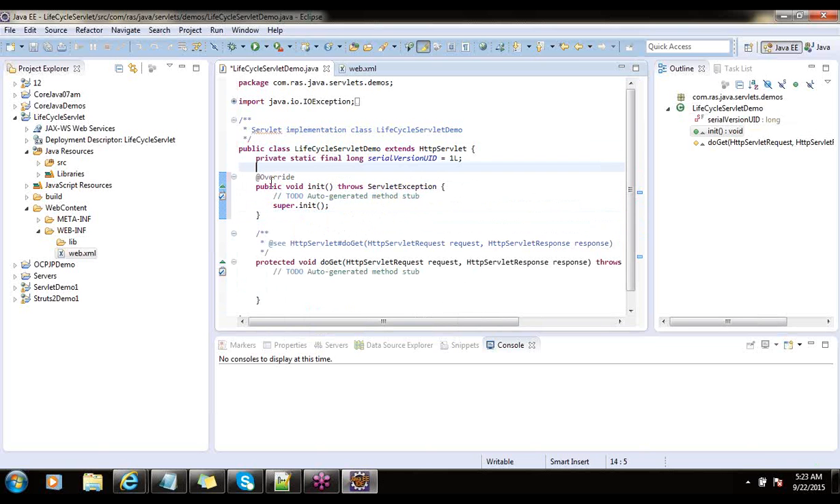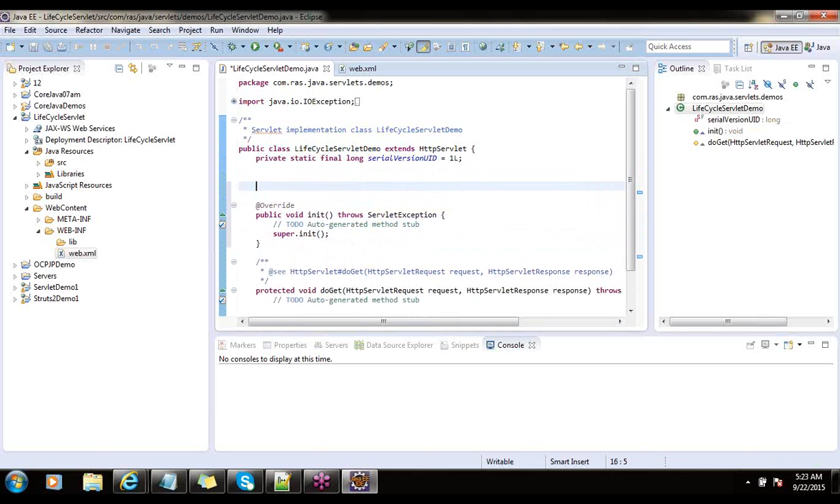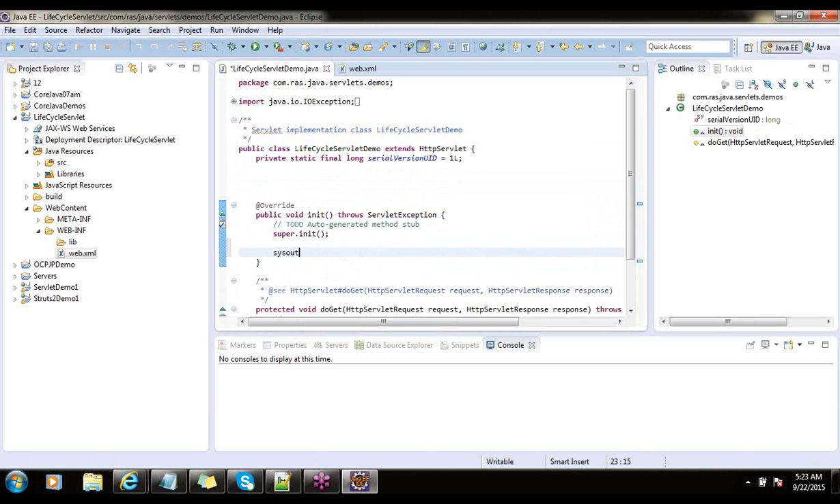So here, outside this init method, I am declaring, we will go to it after some time. As of now, in init method, I am just displaying a message here. System.out.println I am inside init method. Simple message. And you can see I have used a System.out.println.